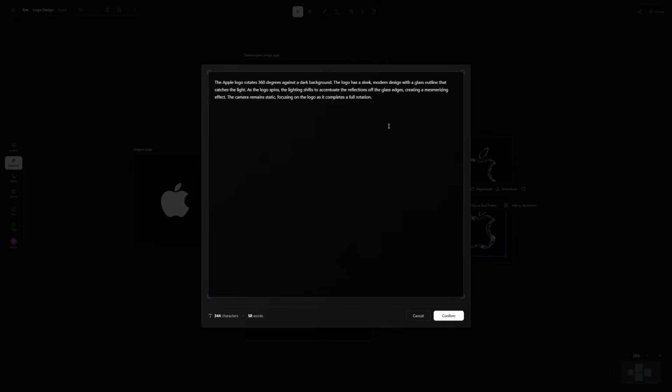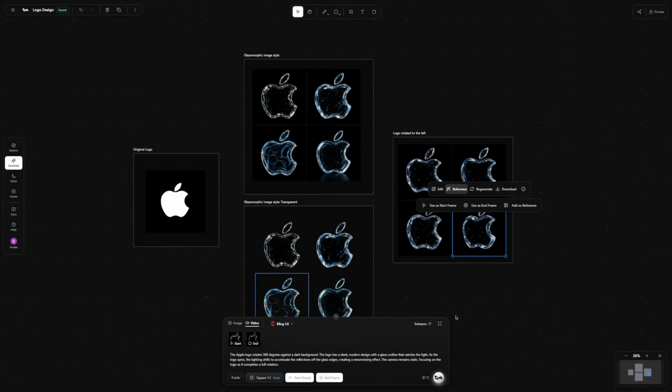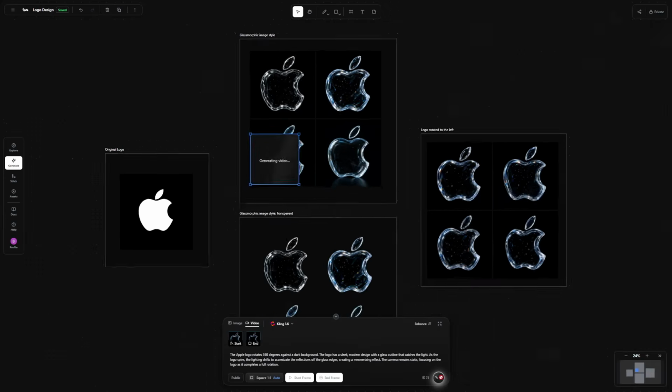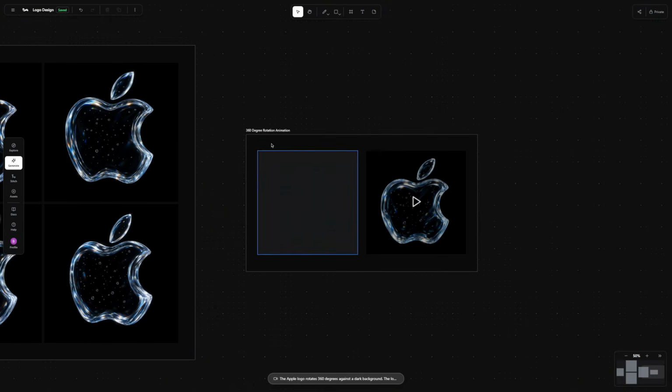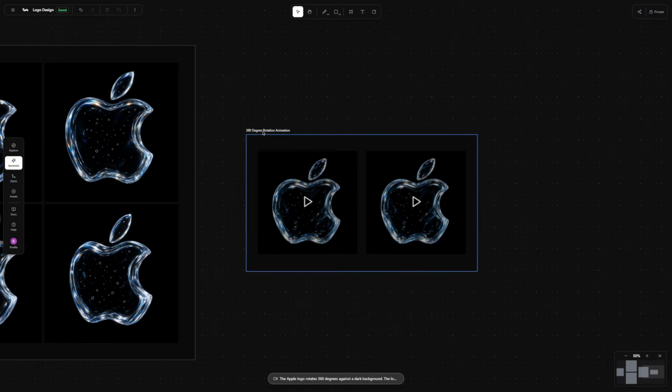Now again, don't worry, this prompt will be available to you. So confirm and let's generate. So here are the results. I actually generated 2 different variations and I've put them in this frame called 360 degree rotation animation.